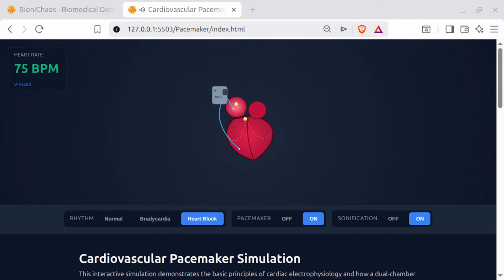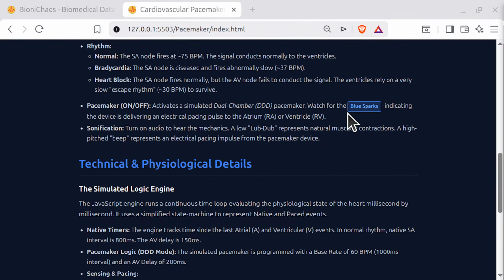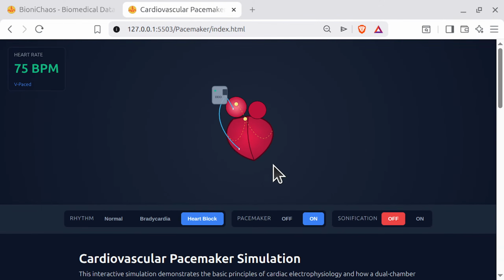It's pretty amazing. And this one was done by, now I forgot which model is which. We're using Gemini 3.5 Flash and Gemini 3.1 Pro, whatever. We have two versions of it. Let's turn the sonification off for a sec. We'll check the second version. And yes, we ask for some description at the bottom. Blue sparks. Watch the blue sparks indicating the device is delivering an electrical pacing. Are there blue sparks? I didn't see any blue sparks. Is that the spark?